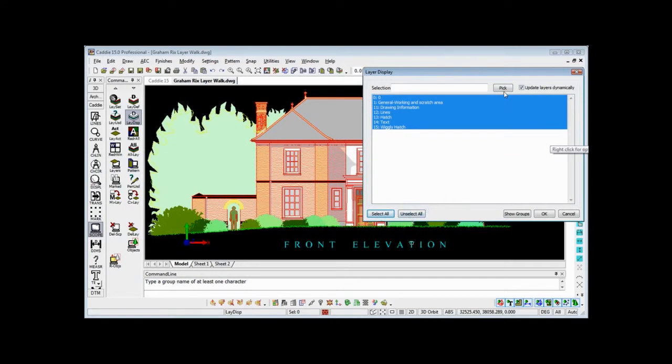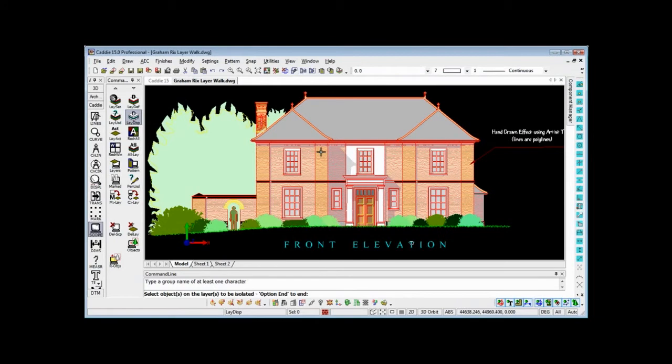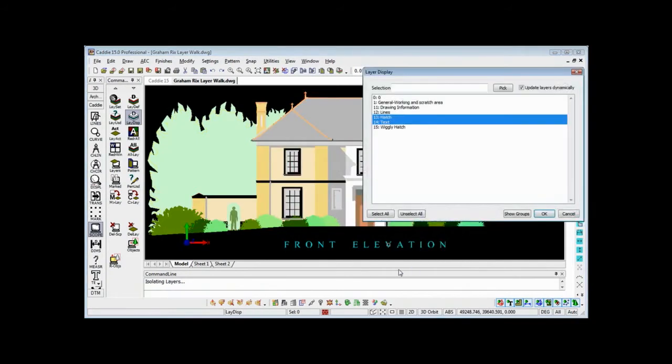We also have the ability to pick objects, so if we don't know what layer something is on, we can say pick. We return to the drawing. It says select the objects to be isolated. If I pick, say, an element of hatch and one of text, right click when I've finished and do an option end as suggested by the command line, we see the layers that we have.